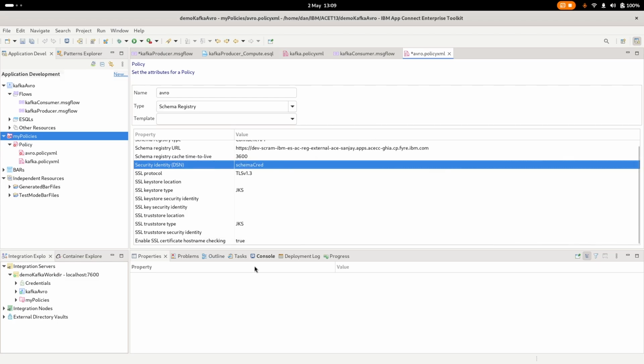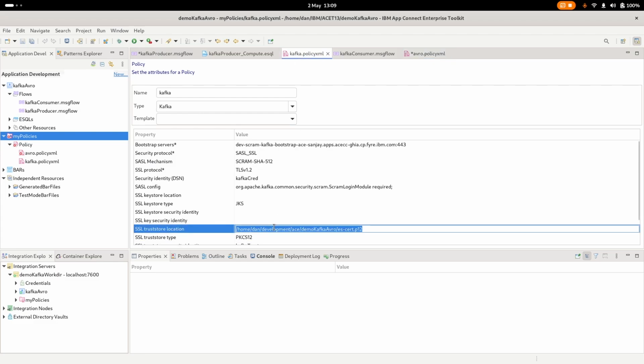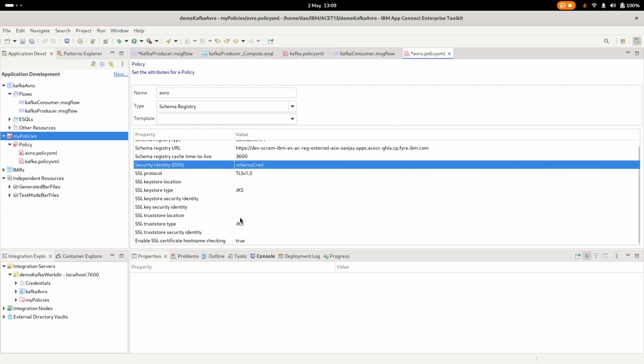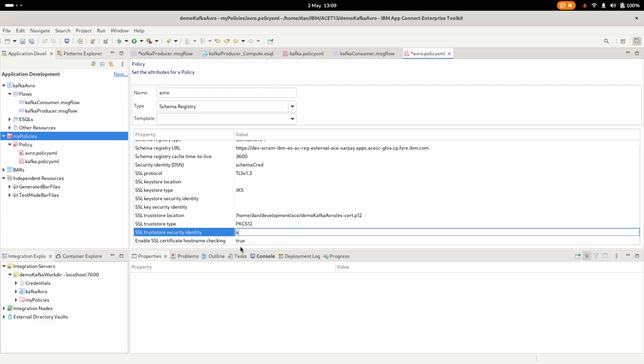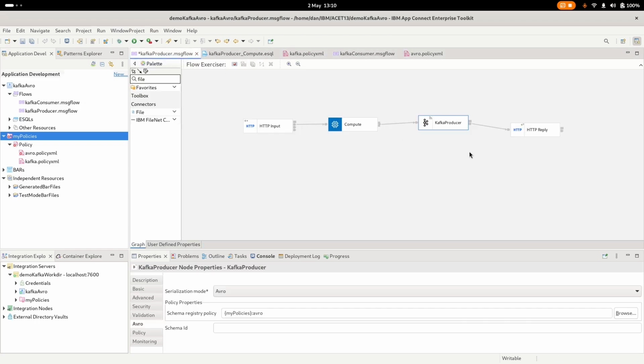And then we need to put the same trust store information that we had from the other policy. So if I come over here, I can copy that value, change this to PKCS12, and we'll call this Kafka trust, same as we did before. So we can use the same trust store credential, but we need a different schema registry security identity. So that's the new policy. Let's save that. And then if we go back to our producer flow, we should now see that the schema registry policy has been filled in there for us.